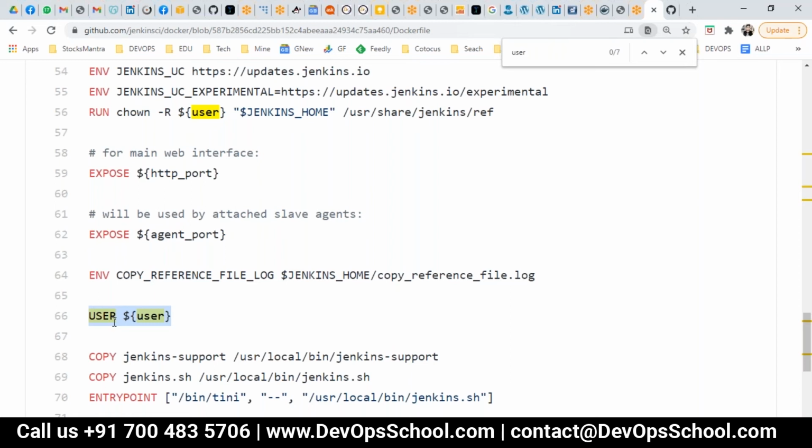Now you must be wondering, okay, Jenkins has used the base image which is Debian, but Debian by default has root and doesn't have Jenkins. So how do you get this user? You have to have a user in the file system so you can log in as that user. So how do you get it?